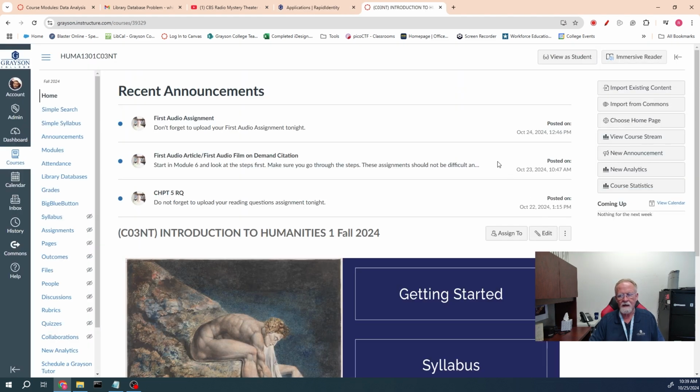Now I'm going to use specifically this Humanities class, Humanities 1301, because I know it has the link that we need. But it should work the same exact way for all of these classes. The important thing you want to find is over here in the class navigation menu. You're looking for the link that says Library Databases. This is how you want to go in.